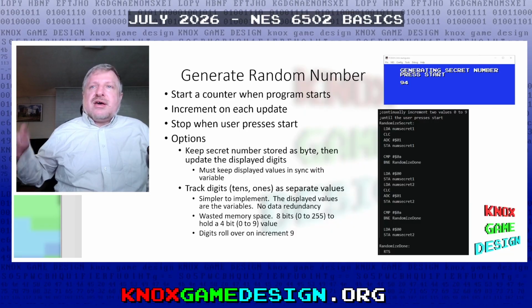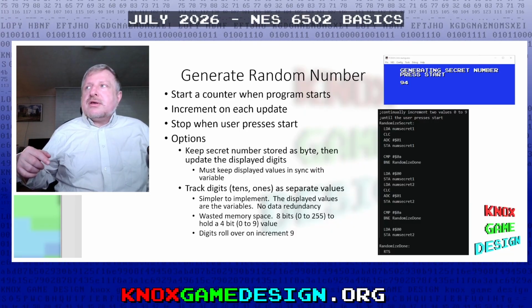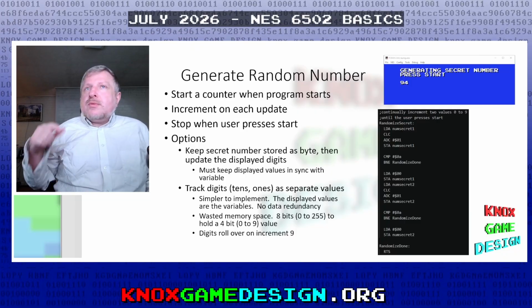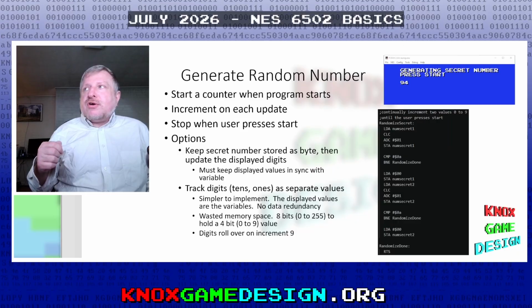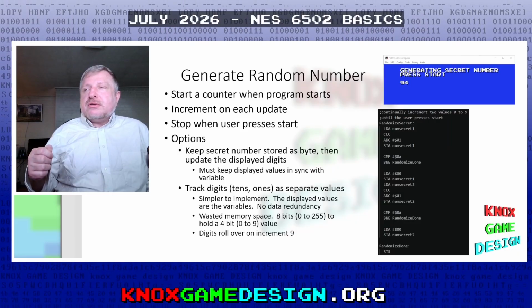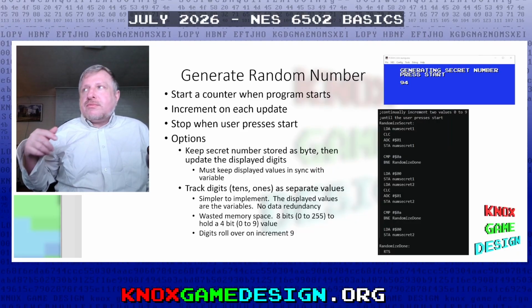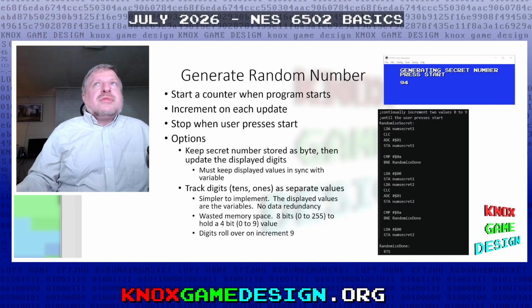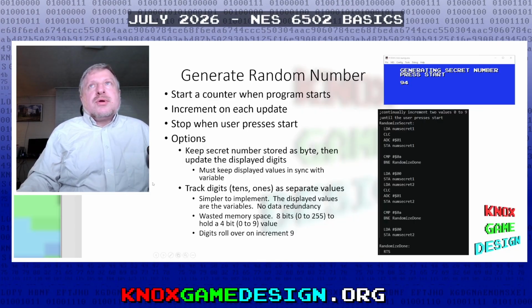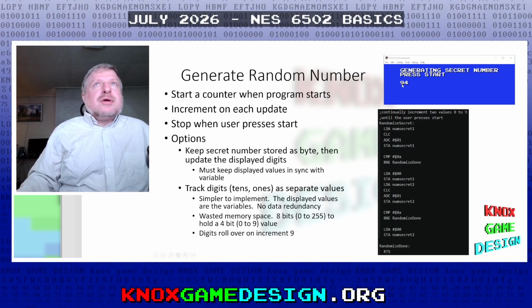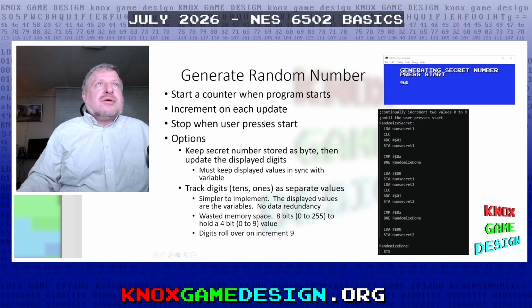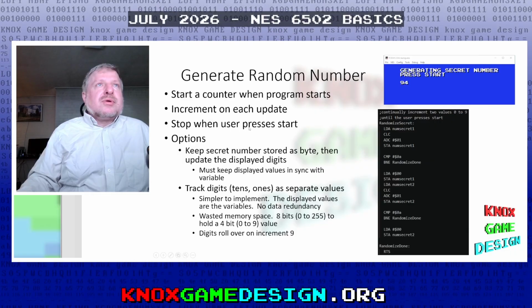Basically, you want to set a counter whenever the program starts, and then whenever the user presses start, it's going to lock in on a value. And since these are incrementing really quickly, then it's somewhat random. So that'd be a good way and that's the way I'm going to be generating a random number in our game here. So yeah, start counter when the program starts, increment on each update, stop when the user presses start.